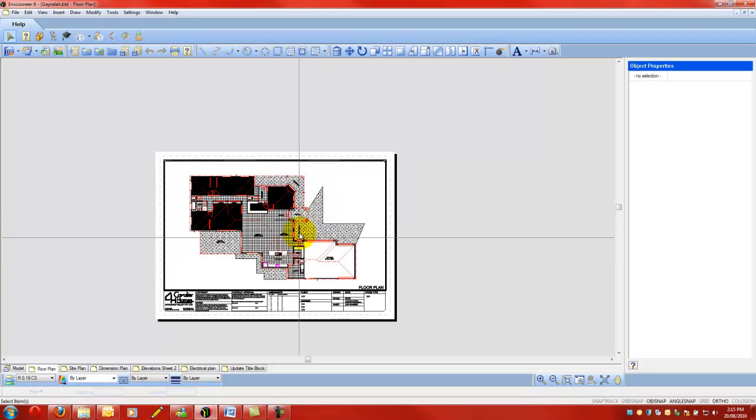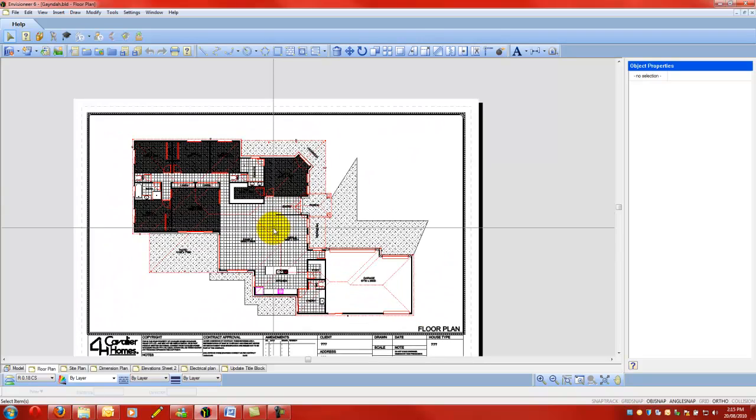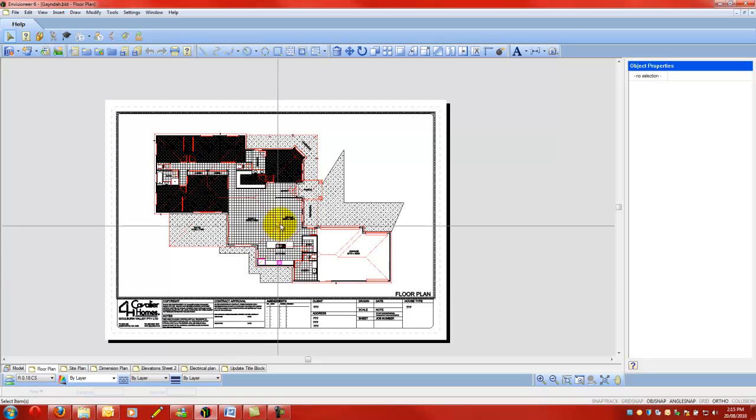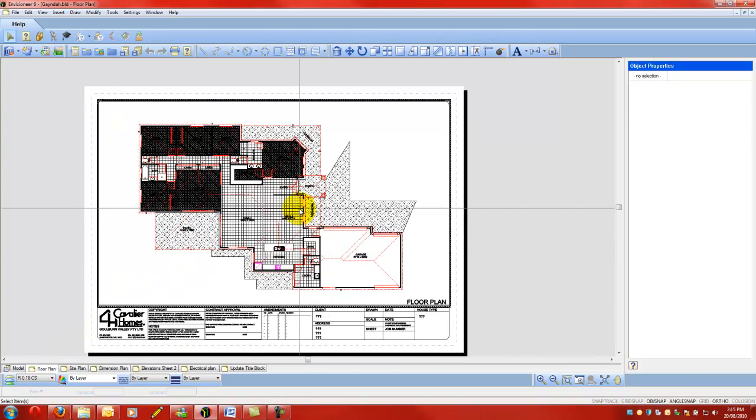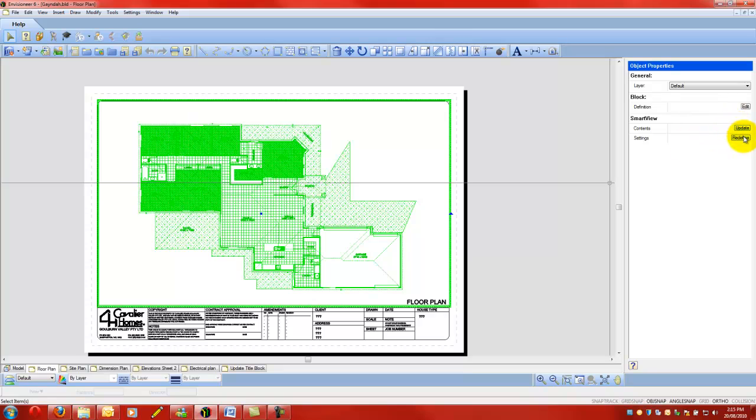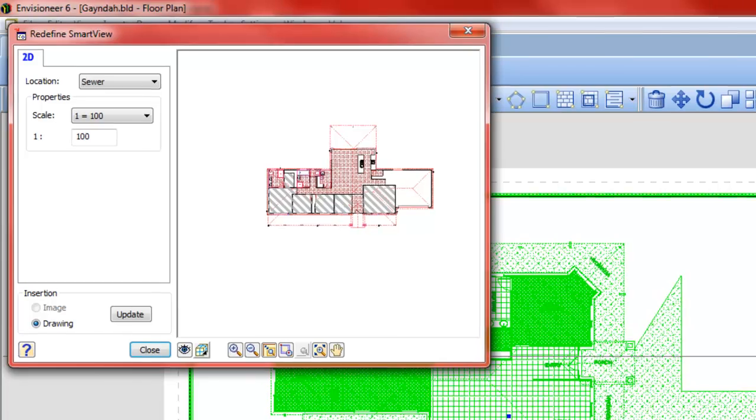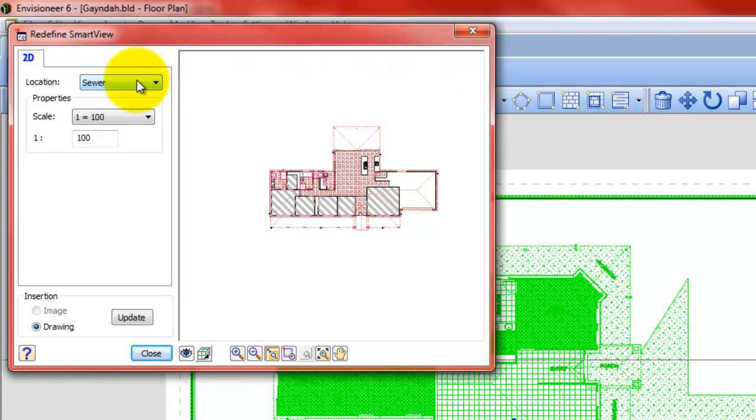Now this was just a dummy house I did at the time to make this paper space up. I don't think we'll go all the way into that at the moment, but because we've done our own plan on the model plan, whatever's on the model plan, if we redefine this, it'll pick up that plan. So we go into redefine. Now, it's the floor plan.